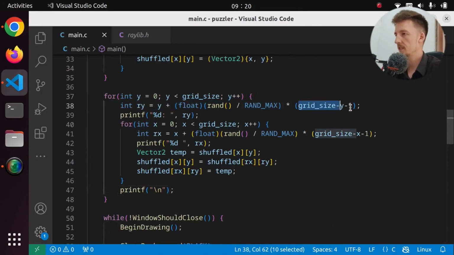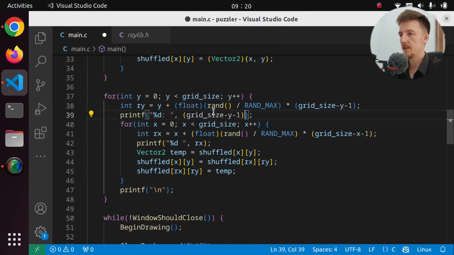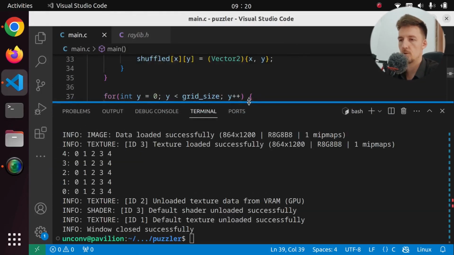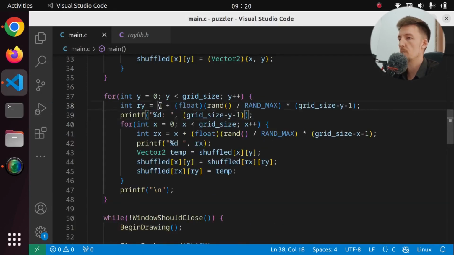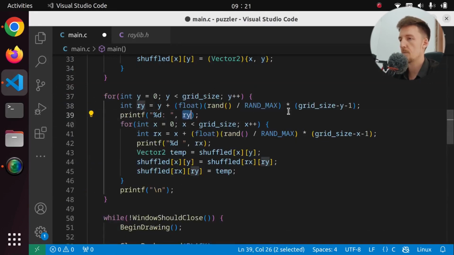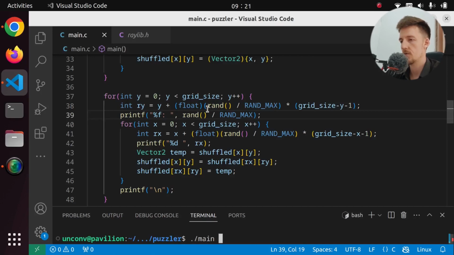What is this? What is grid size minus Y minus 1? If I print this, I build it and I run it, 4, 3, 2, 1. Okay, that makes sense. Does it go to 0? Yes. 4, 3, 2, 1, 0. So Y should be at first from 0 to 4. It should be a random number, right? What is this? Let's print that one. And that's an F. And build it and run it.